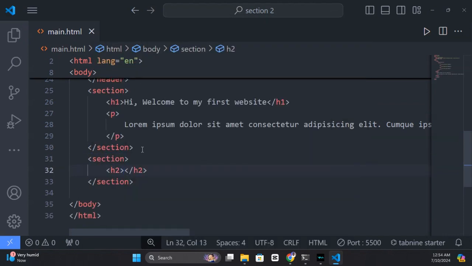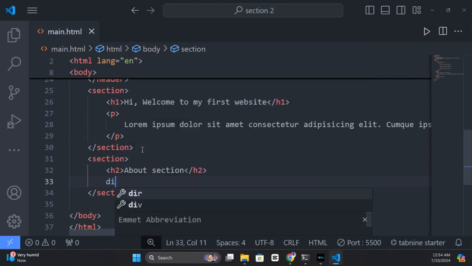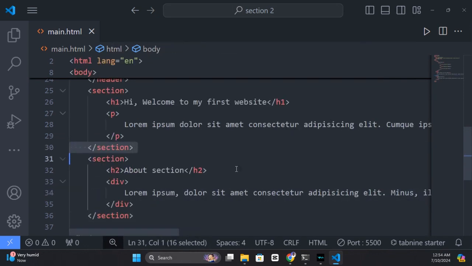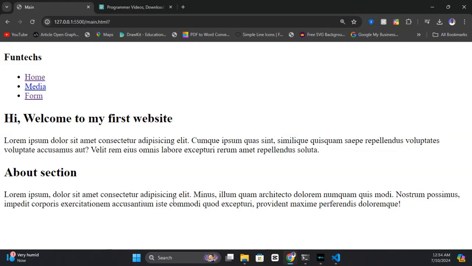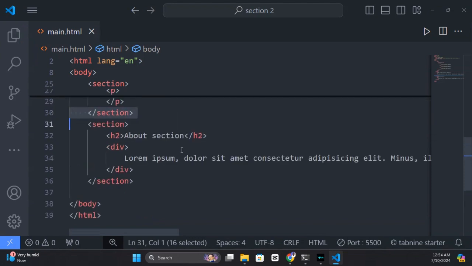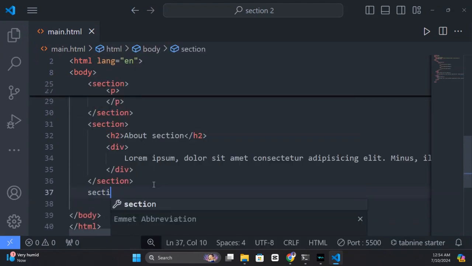Then we can have H2. Then we can call it the about section of your website. So I can have a div, and inside the div, I can have lorem text. So now if we come, we'll have the about section of our website. So this is how to use our sections tag.